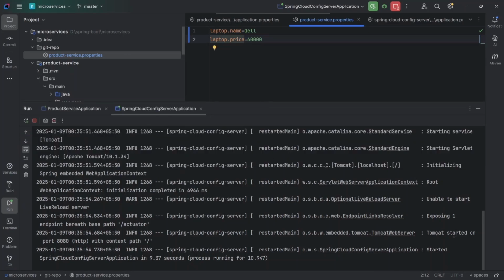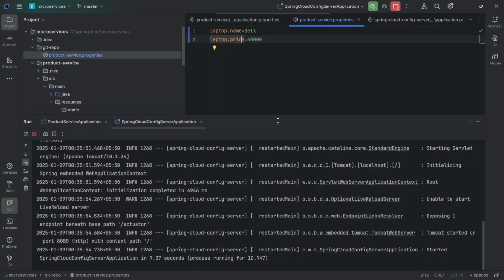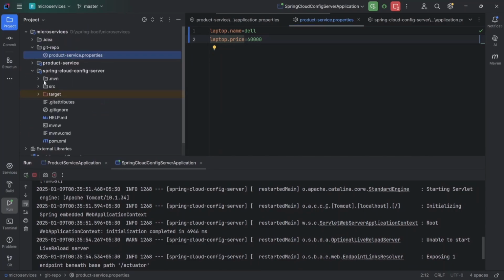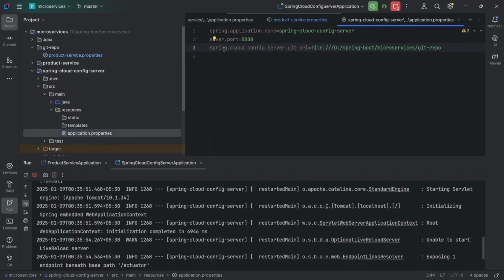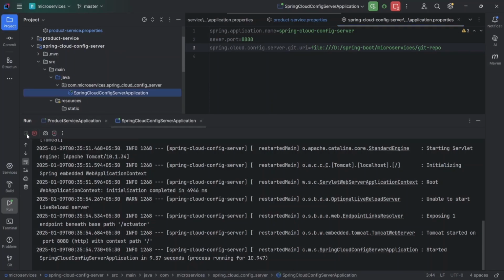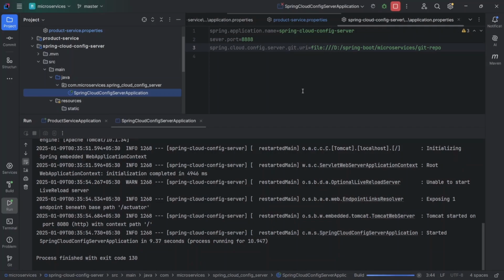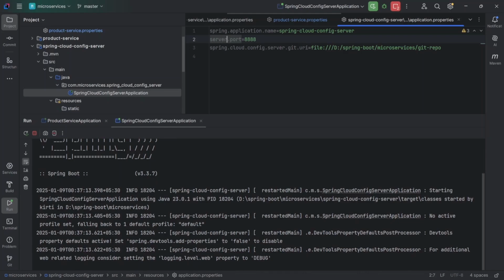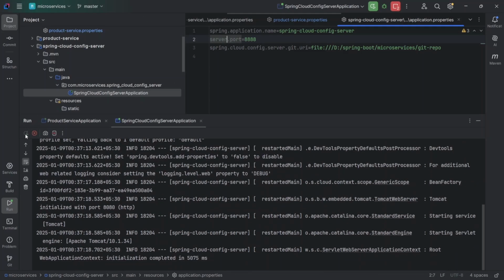So this is running. Tomcat is starting on port 880. Why is it on 880? I have given the port number, right? Product service. If I go to the src main java application.properties, server.port, let me rerun this. Oh, spelling mistake here. Server.port 8080. Let me rerun this.